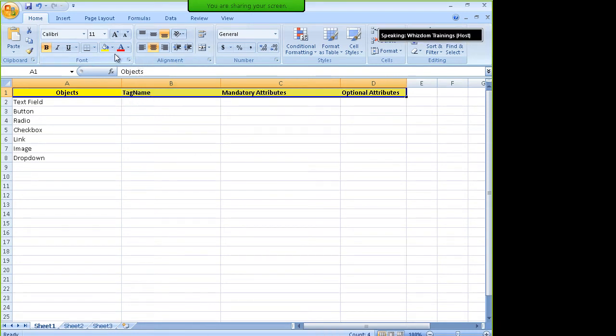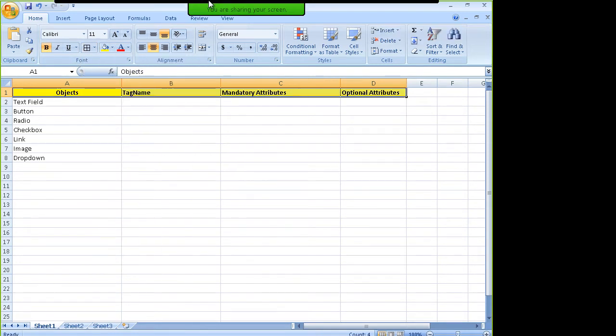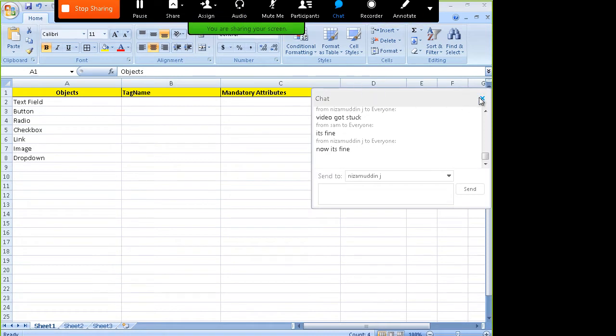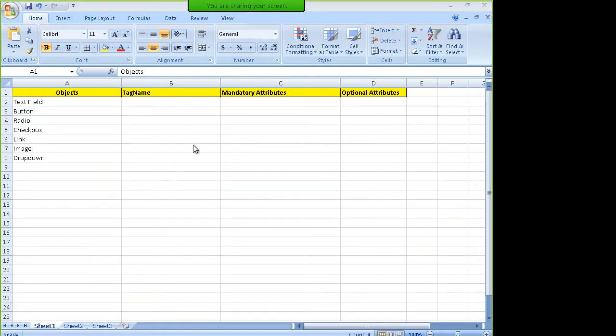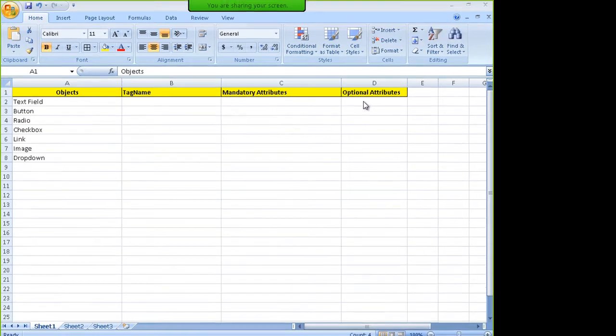So objects, tag name, mandatory attributes and optional attributes. These are the 4 columns. Every object has a tag name, mandatory and optional attributes.